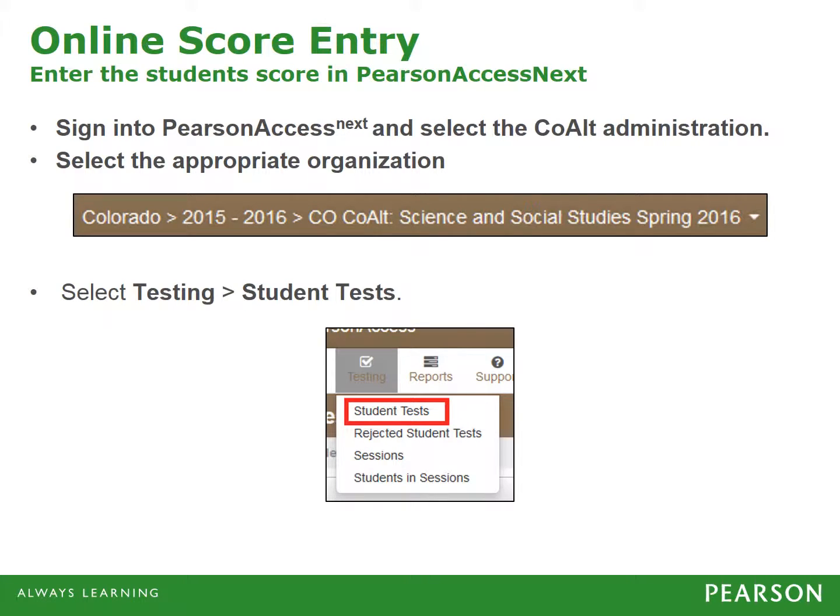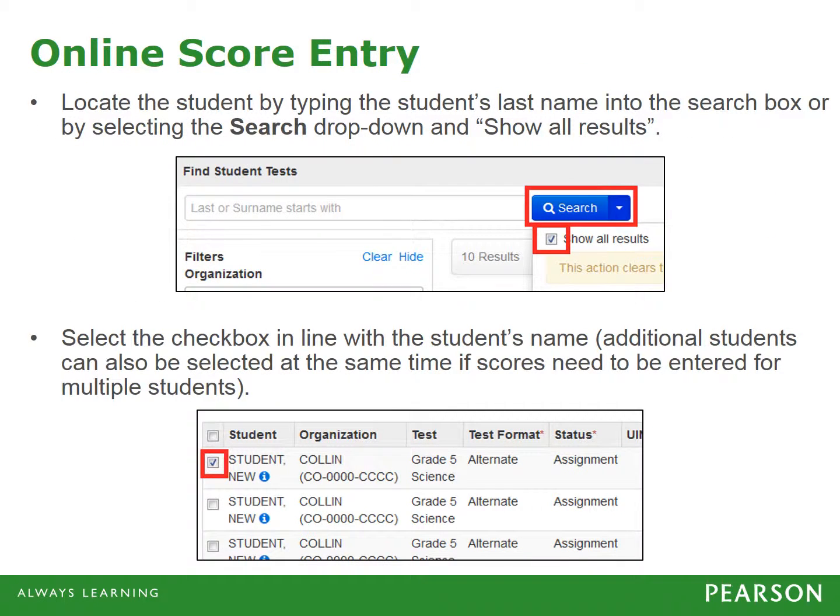You will need to sign into Pearson Access and select the CoAlt administration. Select the appropriate organization. Select Testing and Student Test. Locate the student by typing the student's last name into the search box. As an alternative, you can select the search drop-down and show all results. Select the checkbox next to the student's name. If you're entering scores for more than one student, you can select them by checking. You can select all by checking the box to each student's name.